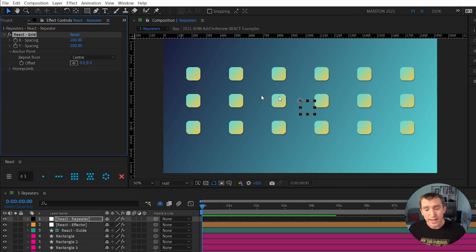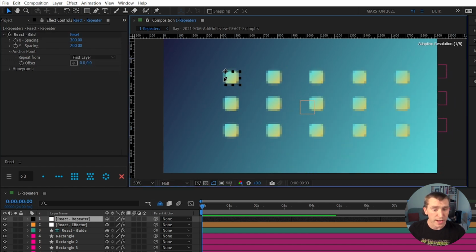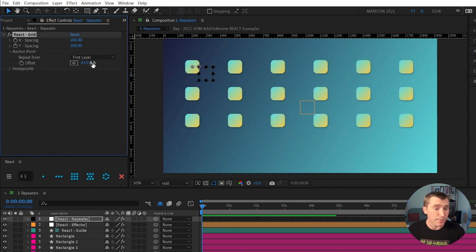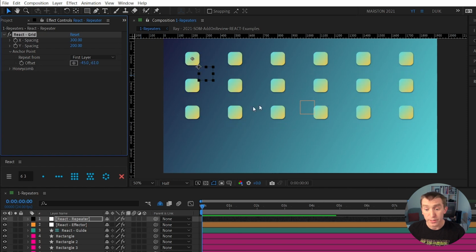What else do we have? Anchor point. Right now it's in the center, but you can align it to the first layer and we can still drag that around. And if we wanted to offset that from the first layer a little bit, we have this offset option. You can see that it is now shifting where that anchor point is relative to the grid.